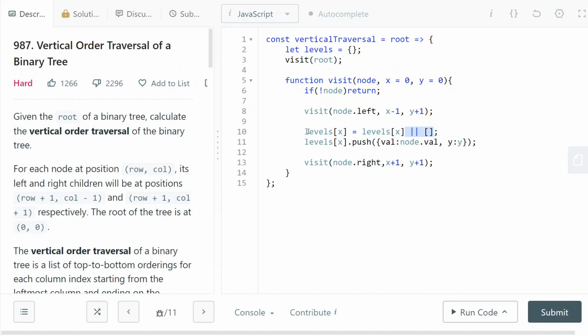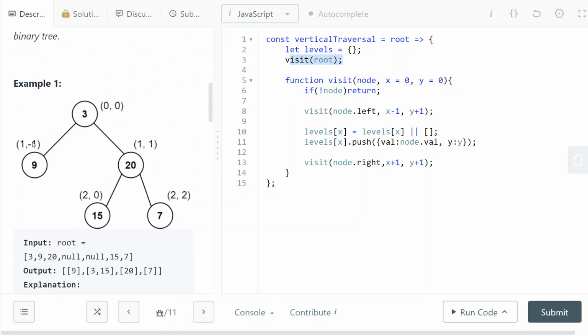Otherwise, we would be getting undefined property push, cannot get property push of undefined, because levels of x would be undefined. Okay. And so now, at the end of this visit call, all of these levels are going to be populated. So in the levels map, you're going to have, for example, -1 has 9, and then 0 has 3 and 15, and then 1 has 20, and 2 has 7.